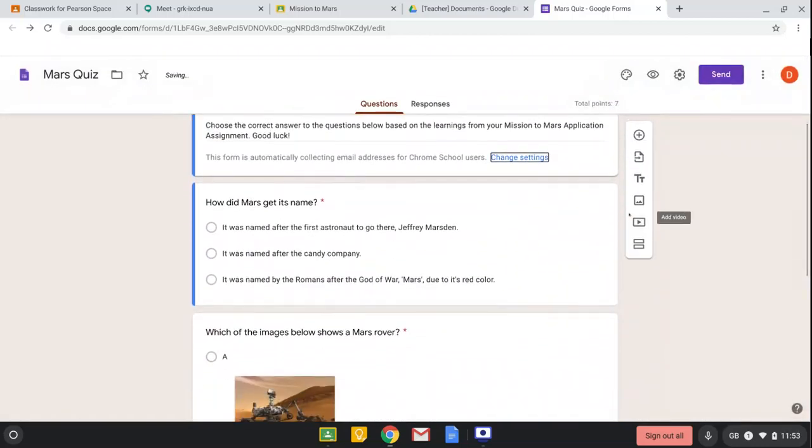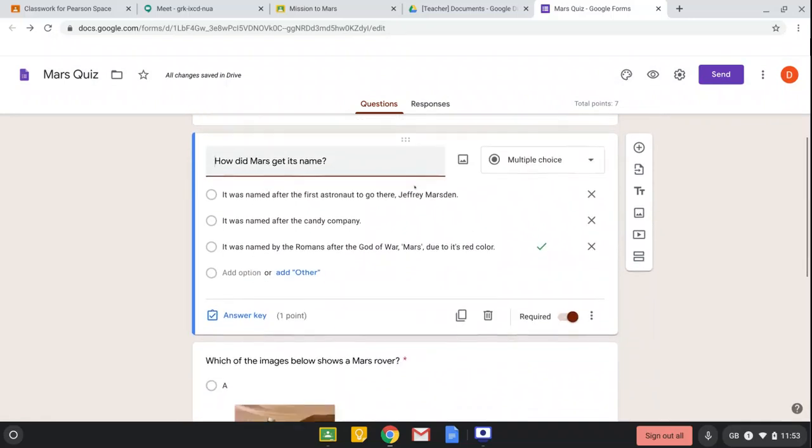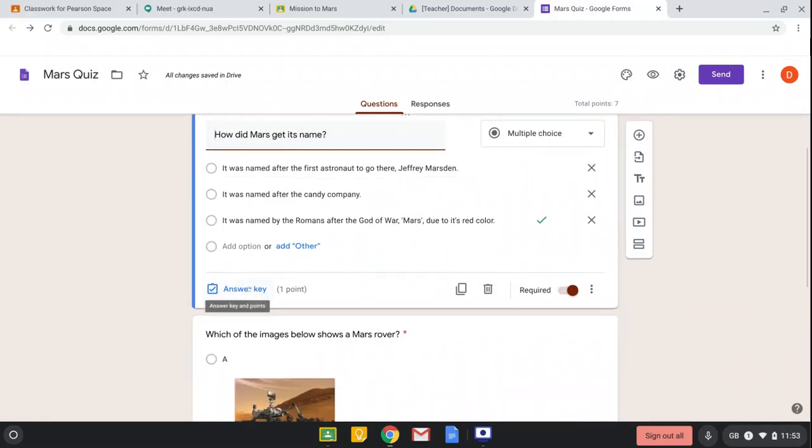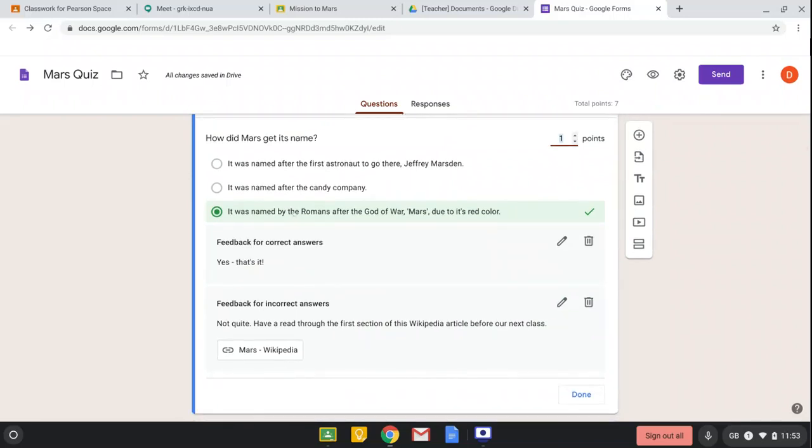And here's what my quiz looks like. So I've got a few different questions. And if I click into this one, you'll see that when I have a question like this, I can see the answer key. And I can set what the correct answer is. I can set a points value. And I can set different feedback for if they get that question right or wrong. And I can do things like link to web pages or to a YouTube video to help them.